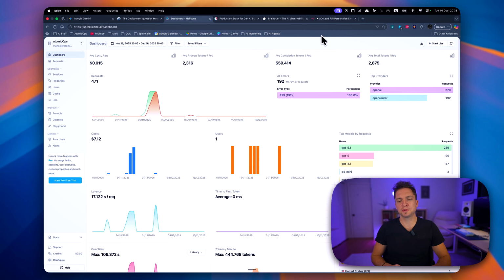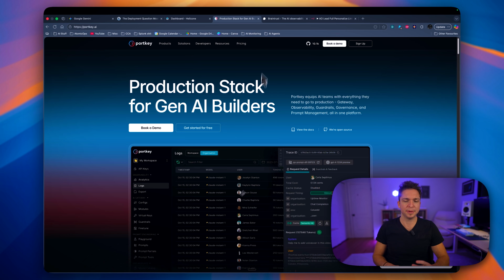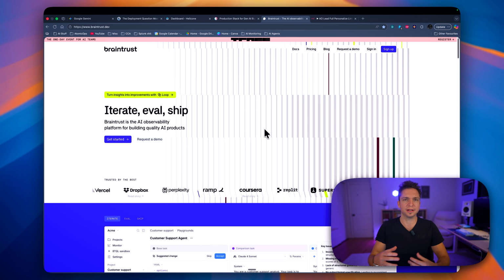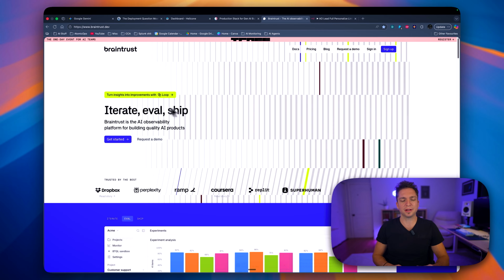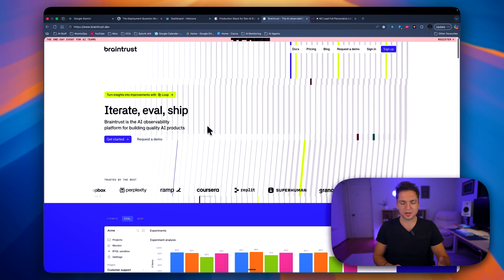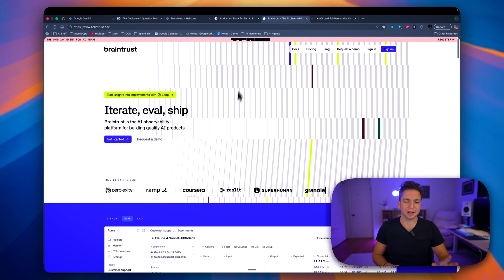Now there are a bunch of tools that you can use for observability with AI at the moment. One of which is Helicone. The other is something called Portkey, and another one which is called Braintrust. Now each of these do slightly different things and they have slightly different purposes. For the main part, this one's mostly for evaluations and iterations. If you don't know what those are, I'll cover them in another video.